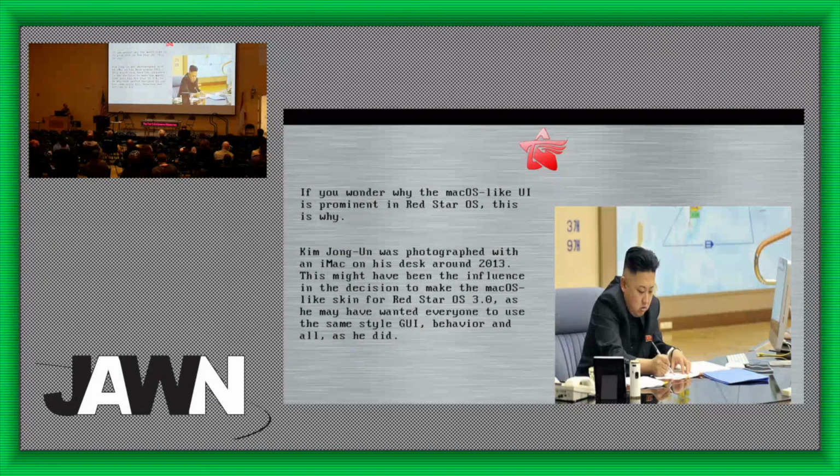So I think a few people might be wondering why there is a macOS-like GUI on Red Star OS. Why does it have that? The reason was Kim Jong-un was photographed in 2013 with an iMac on his desk. Apparently he was a fan of Mac OS and its GUI, and I guess he deemed that the homegrown operating system of North Korea will look just like this one. And yeah, they just laid the Mac OS skin over it and ran with it. So all the same GUI style, all the same behavior, you're going to see the pull down menus and everything work just as they would on Mac OS.